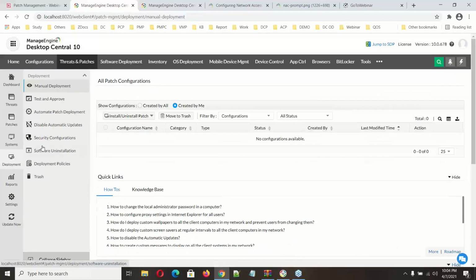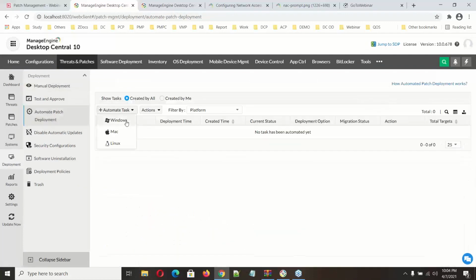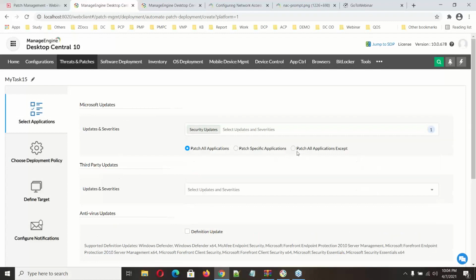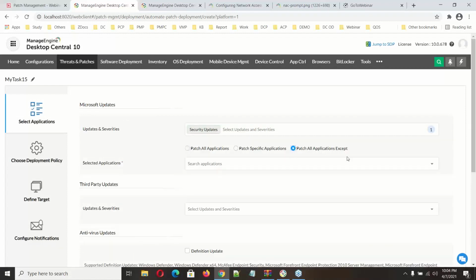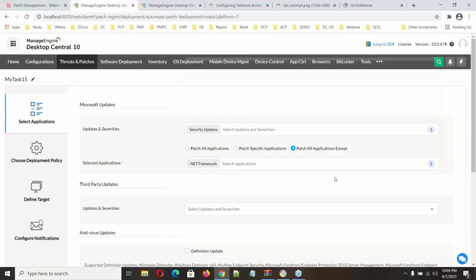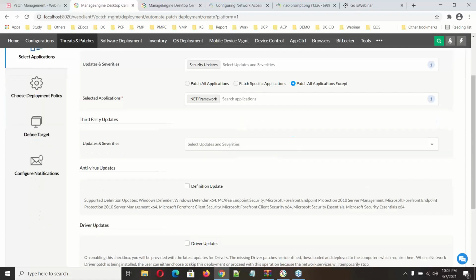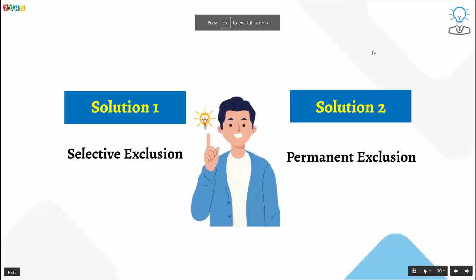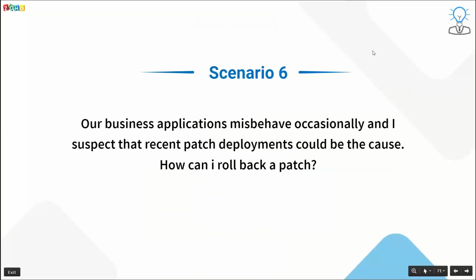Otherwise, while creating a patch deployment task, you have an option where you can decline respective applications just from the task here. So we refer to this as a selective exclusion. If you would just like to patch the applications except .NET Framework, you could use this option here. And this is also added for the third-party updates as well. There is a screenshot for selective and permanent exclusion.